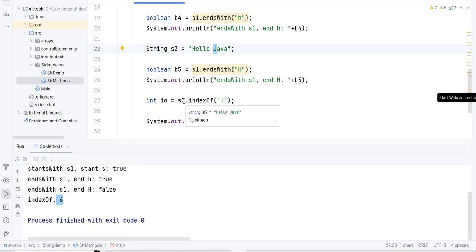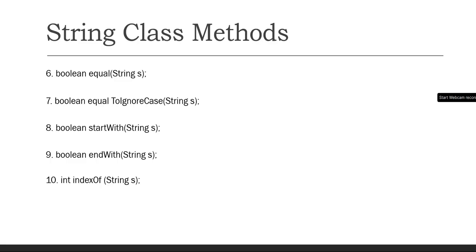Basically this method is useful to check whether the provided string is available, and at which index. If it is available at a particular index, it is going to return that index value, otherwise it is going to return -1. So -1 indicates that this string is not available in this particular string. So this is also a very useful method. Let's move ahead and see what are the next methods available in the string class.